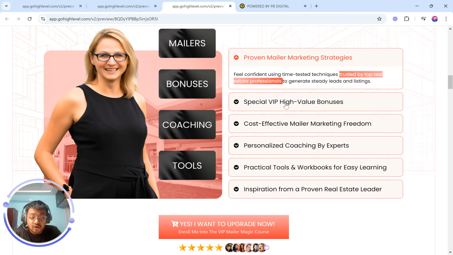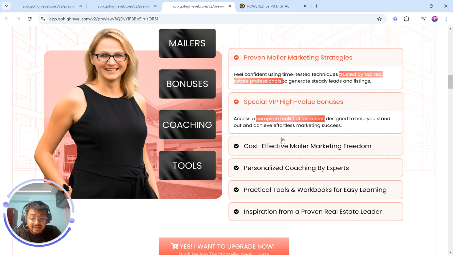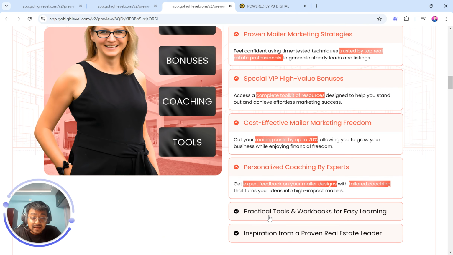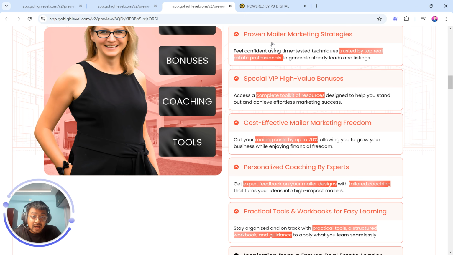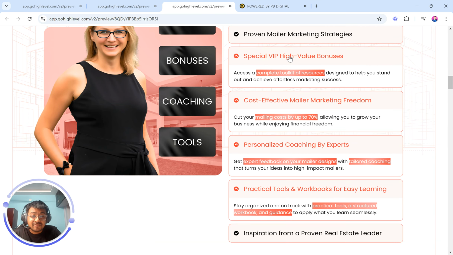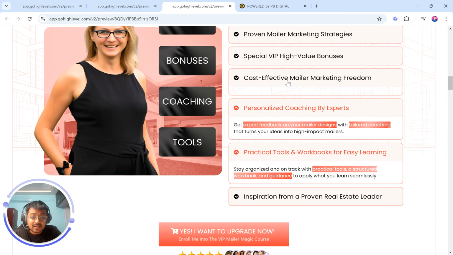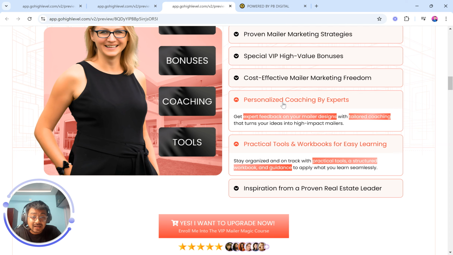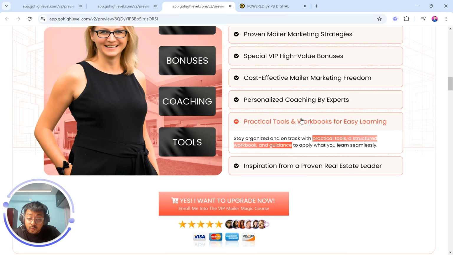And this is on a drop down section, which looks really effective and interactive at the same time. So I really like this strategy. So special VIP high value bonus. Then you have cost effective mailer marketing freedom, right? And you have personalized coaching by expert, which is Janine itself, because Janine conducts weekly, monthly, important coaching calls where she actually helps clear any kind of doubts or marketing strategies that her clients or her students might have.